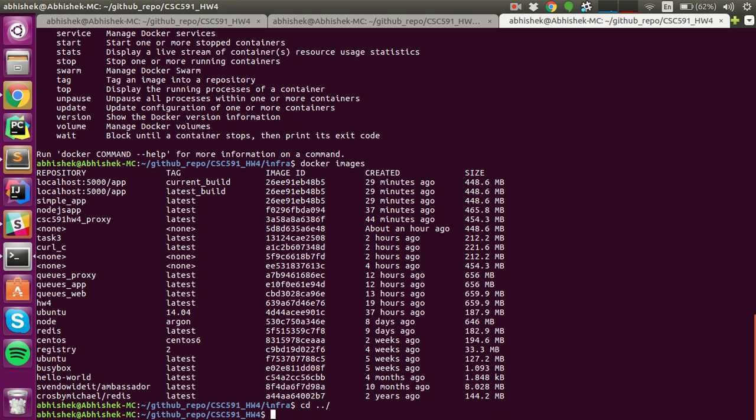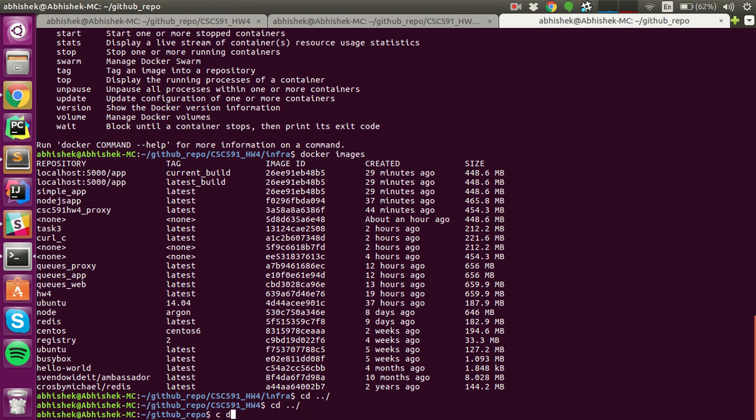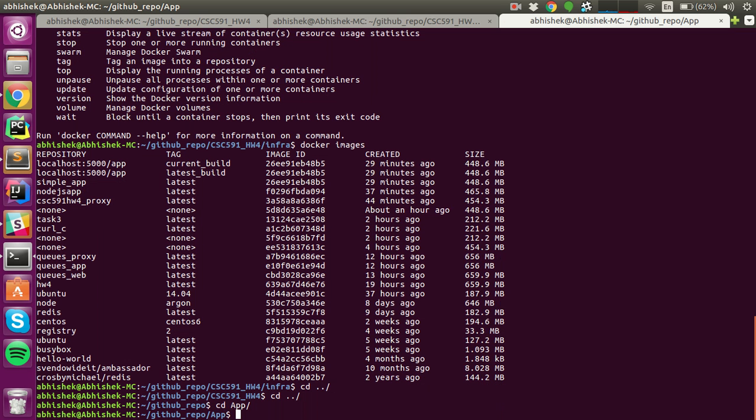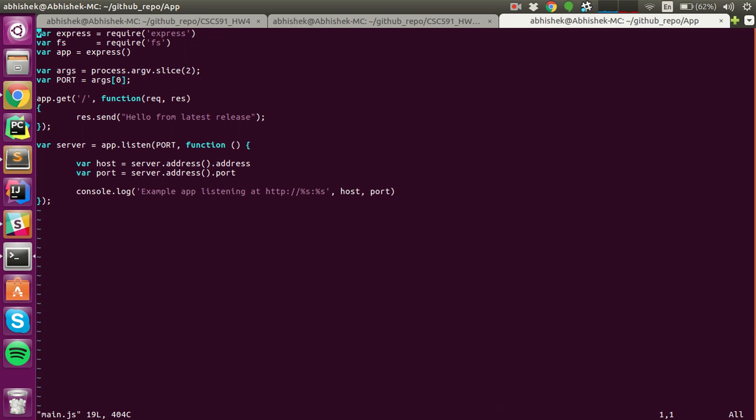I'll just go to my simple app folder. This contains main.js, which is a very simple display. I'll just simulate the change in my code by changing some display over here: latest release, something like 2.0.